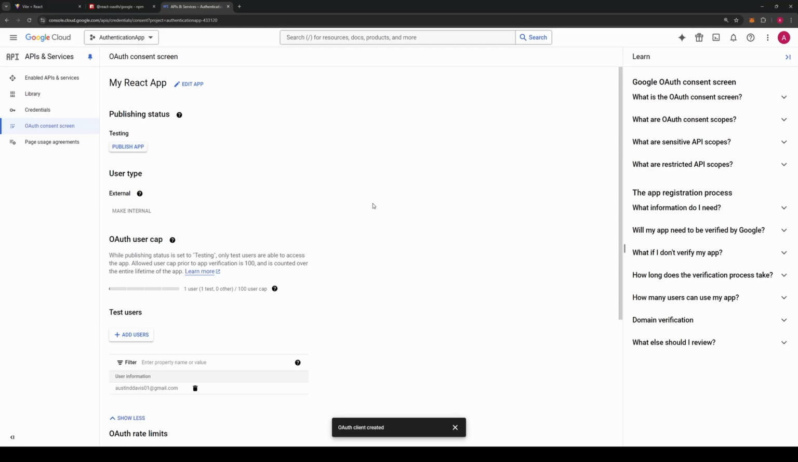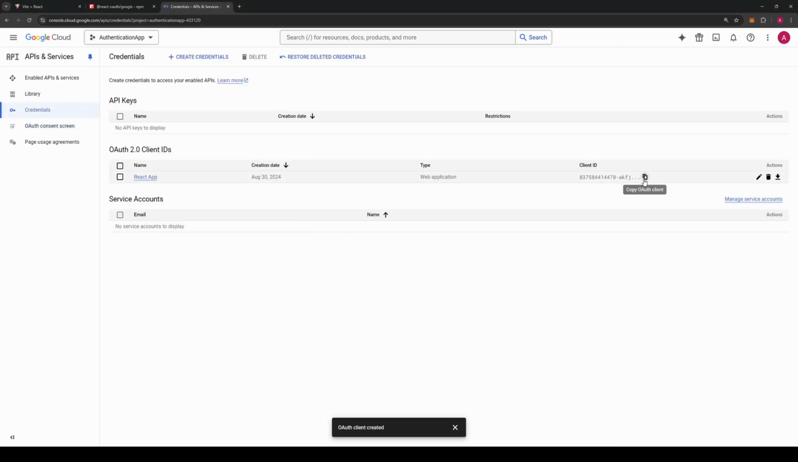Once you've done all this, we're good to go on the Google side. Head back to Credentials. Take the client ID that you generated a moment ago, go ahead and copy it, and now let's get back into the code.